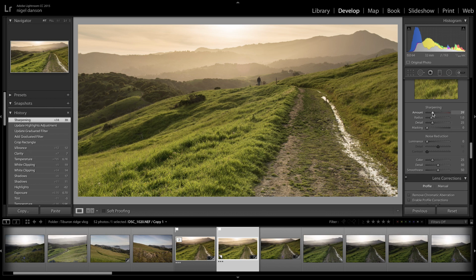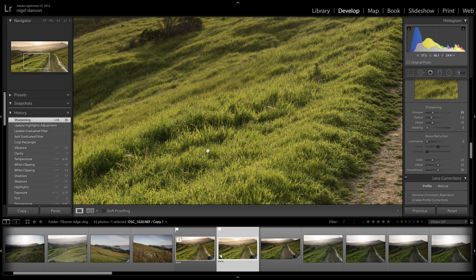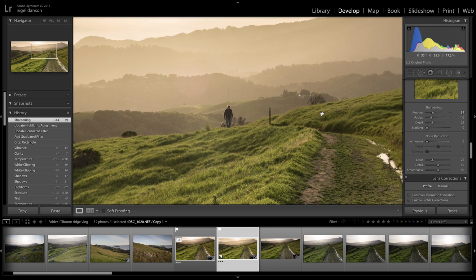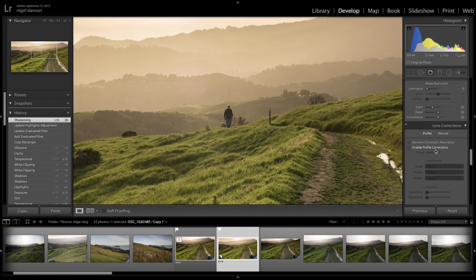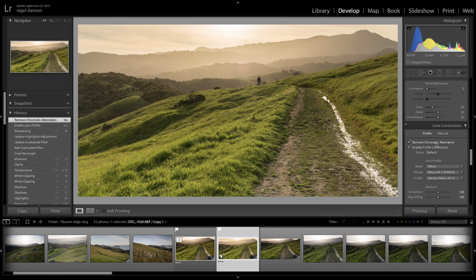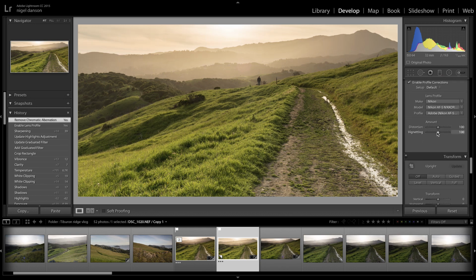And the final thing to do is just add some sharpness. You don't want to overdo that either. Yeah, that's pretty good. And then I will just enable profile correction for my lens and remove any chromatic aberration. And there we go. That is that first photo edited.